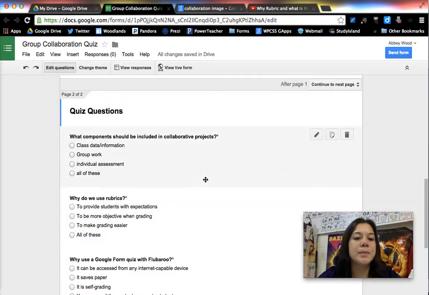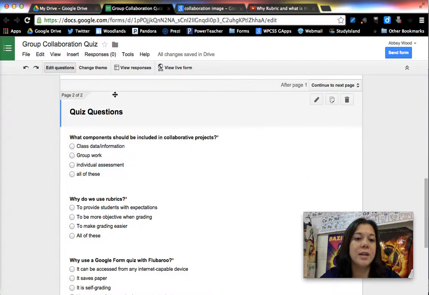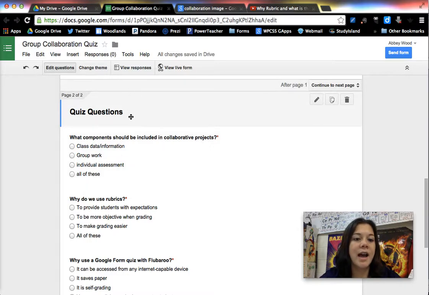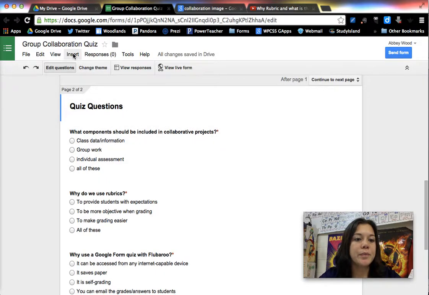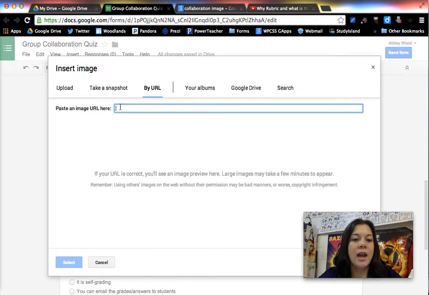So one thing that you can add that's kind of a newer feature is you can add images now. This is especially good for science and math teachers because we can't do subscripts and superscripts or equation editing in Google Forms, but you could include those types of questions if you have a picture version of what you're trying to ask.